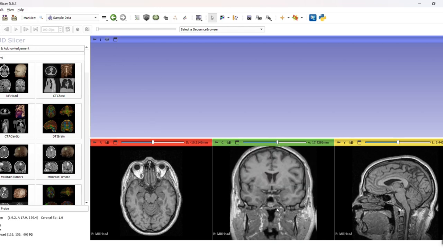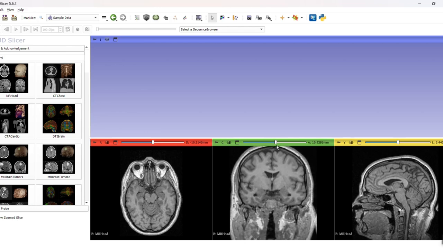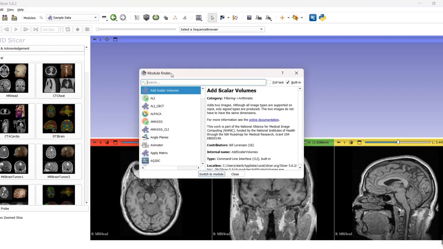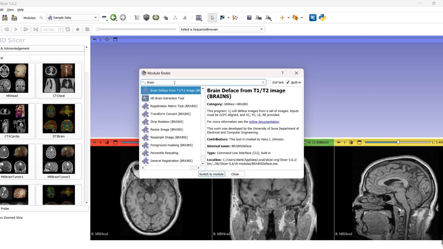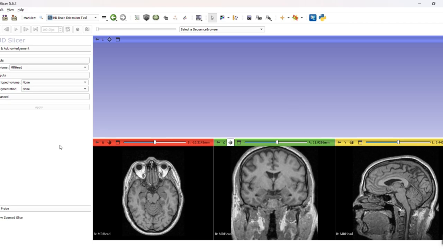And if you've never worked with an MRI before, or you don't know how to segment a brain, it's no problem because 3D Slicer has all kinds of automated tools to do this for you, to segment it out. And so we're going to click on the search button up here to find the module that we need. I'm just going to type in brain, and we're going to choose the HD brain extraction tool. Switch to module. So it already has our MR head volume listed as input.